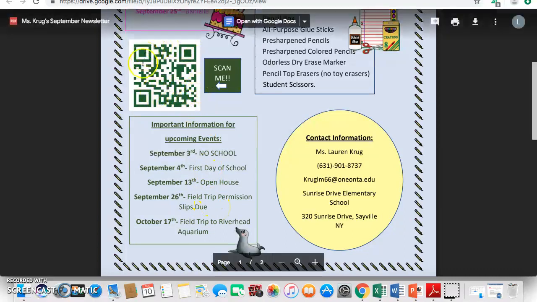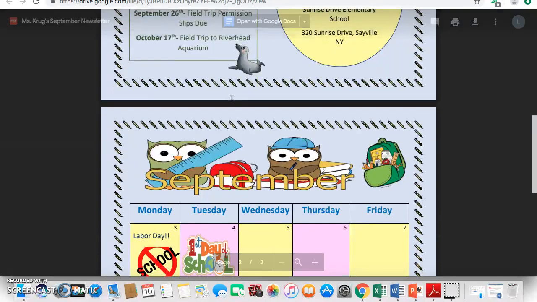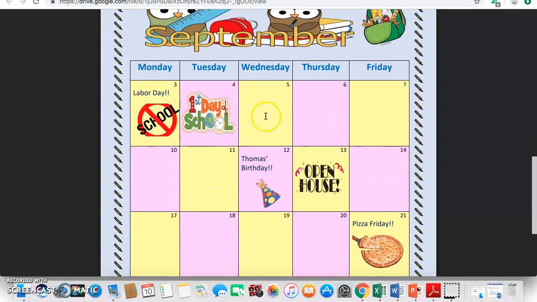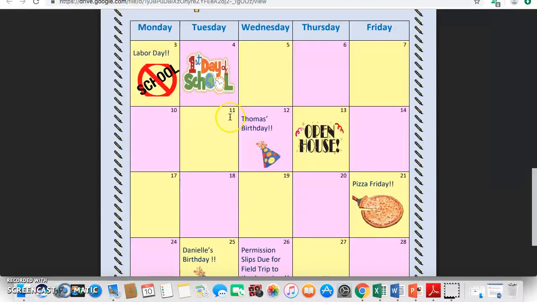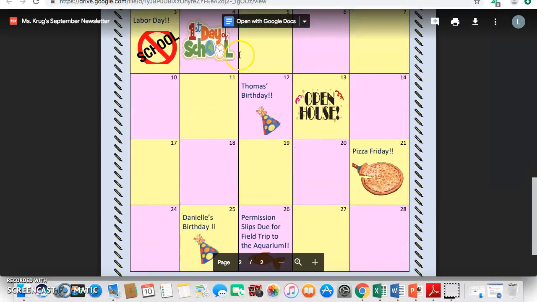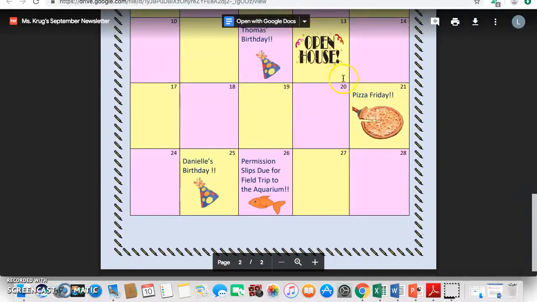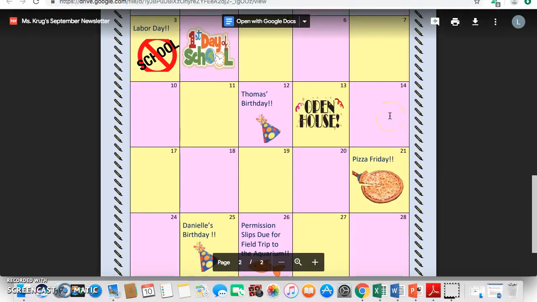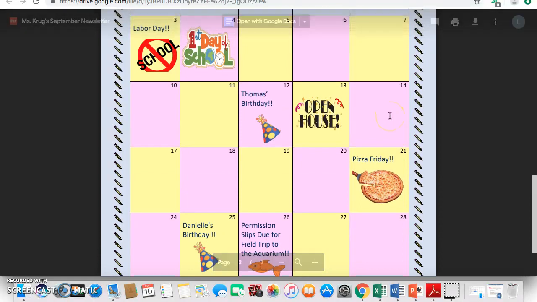If you scan this QR code up here, it will bring you to the Riverhead Aquarium website, and it will explain everything that we will be doing for the field trip. If you continue scrolling down to the second page of my newsletter, it is a calendar that you can print out, and it gives you everything you need to know: if it's no school, if it's someone's birthday, open house, and different things that are due. And we even have a Pizza Friday once a month, which I really do think our students enjoy.